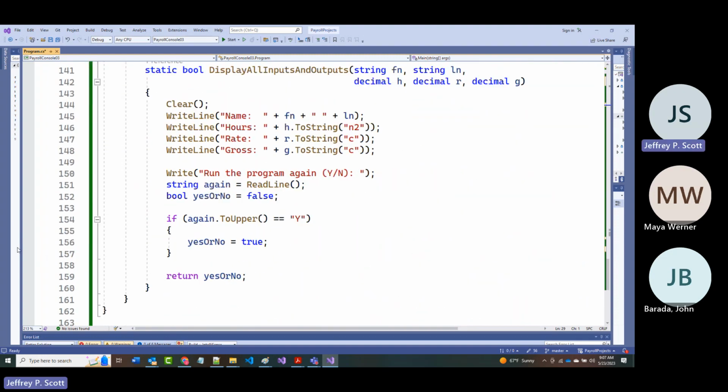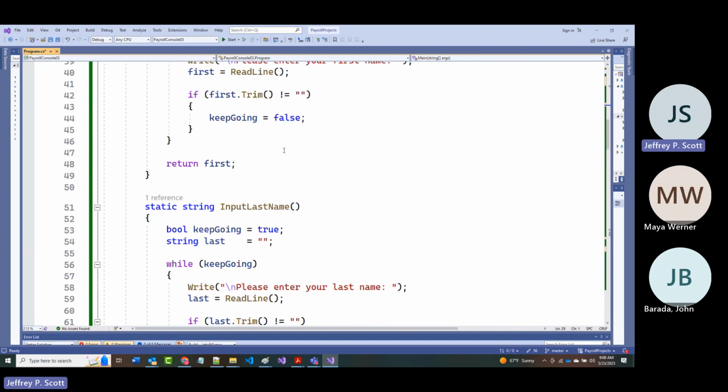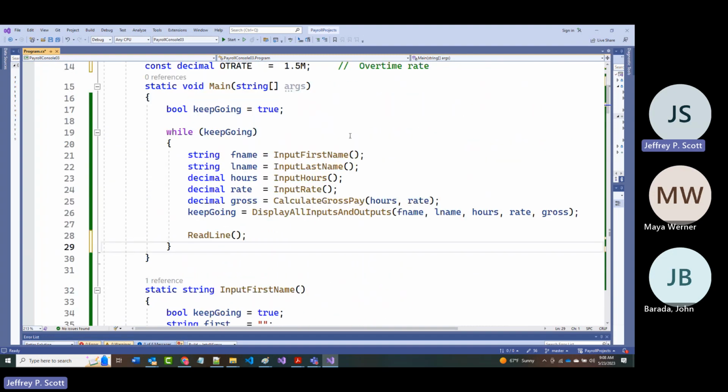And here's where we just display everything. Notice now the first name, I don't have to call it up here. These are called actual parameters. I have to use F name, and I have to use L name, and I have to use hours, and I have to use rate, and I have to use gross. Those are their actual names.